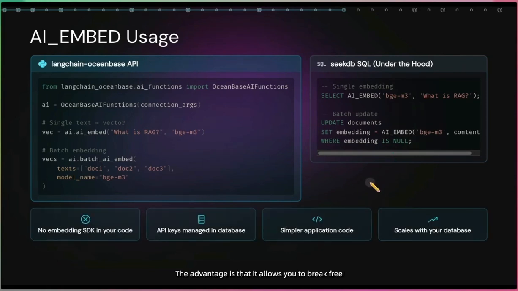The advantage is that it allows you to break free and leverage the database's own AI capabilities to handle things. This is especially true for managing related data, particularly after it's been vectorized. It also enables further upward scalability and cluster expansion of the database.